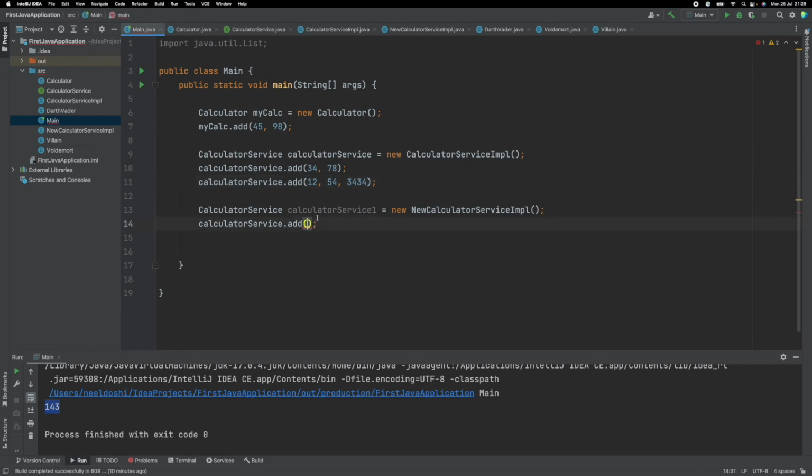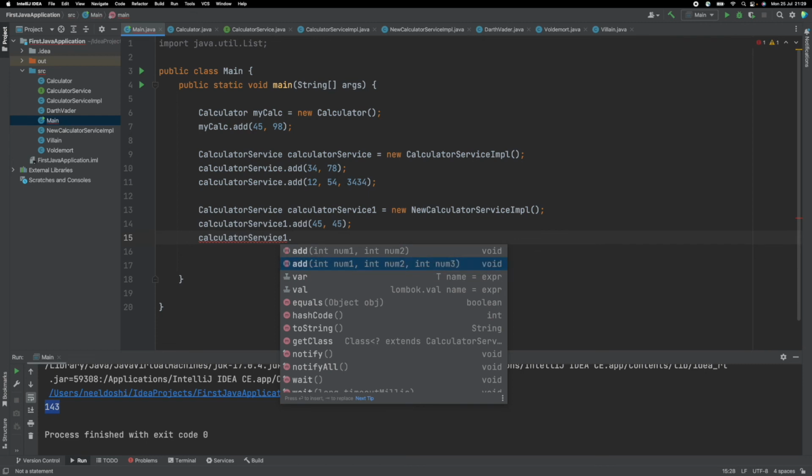So here let's do this and this. We can do the last one. Oh wait, I just realized this is referencing the old one. And let's do this one.